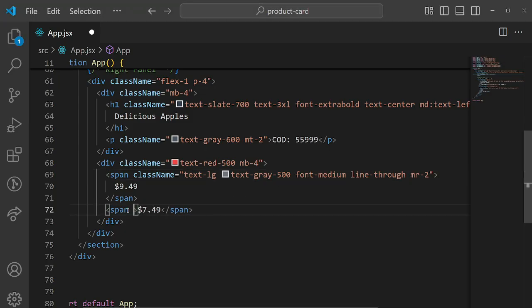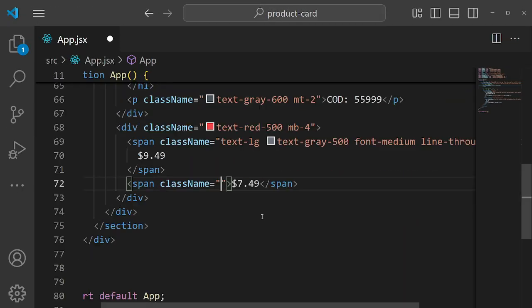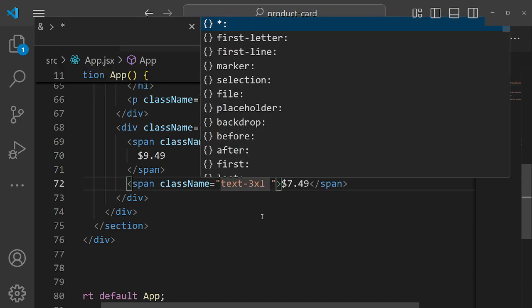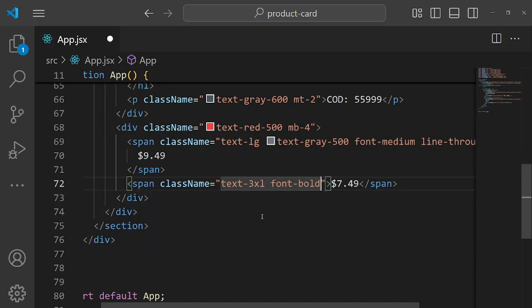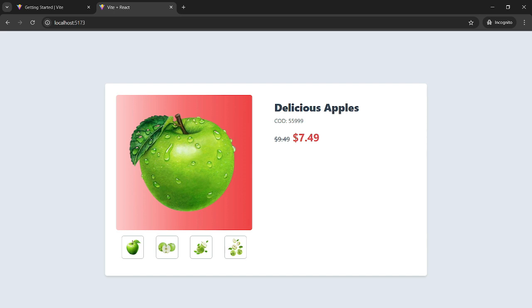So for that, I'm going to create another class, and the class is text 3XL, font weight is bold. So save it and check it in the browser. So this is the discounted price. Okay, so below this price section, I'm going to show the color section for selecting a color. But before that, I'm going to remove this red color and put it as a green color.